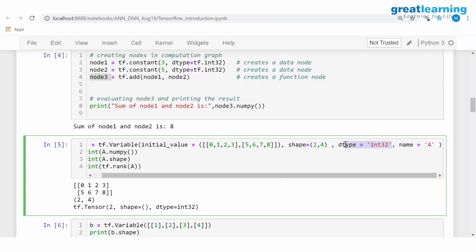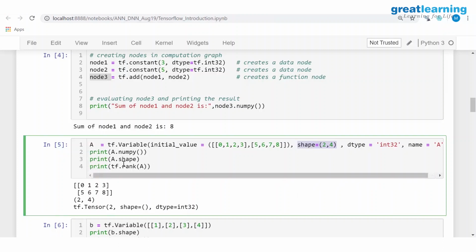What is the data type? What is the shape of this object which you're creating? Keep in mind, tensors can have multiple dimensions, so you have to give the shape. And then you give the values over here. When you do this, now look at this. Print a. NumPy will print the entire array. Print a shape. What is the shape? Shape is 2, 4.